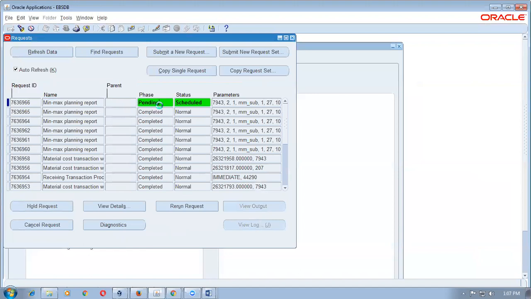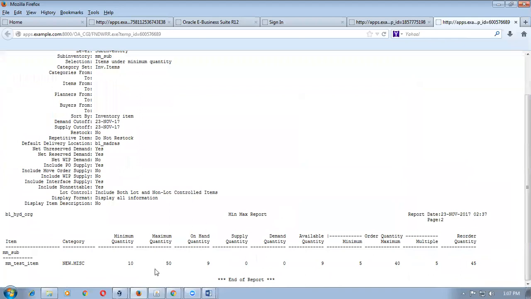Any concurrent which has a pending scheduled status is called a SRS, standard request submission, and that will be running periodically. And if you go and see this now, it will have an output. Since I have not given stocking as yes, it may not have created a move order, but it has at least informed it now. This completes the min-max planning at the sub-inventory level. Fine. So we can run it periodically.